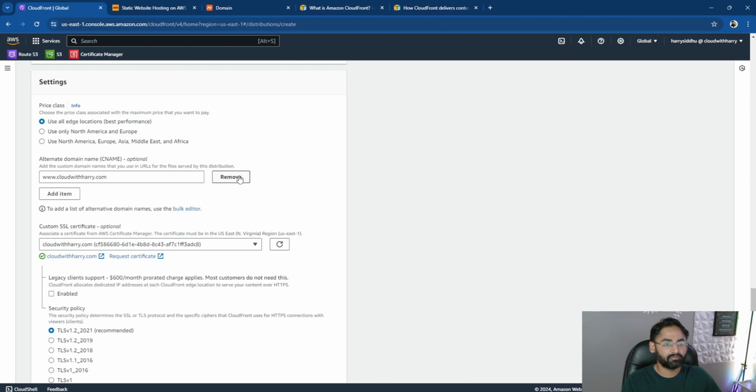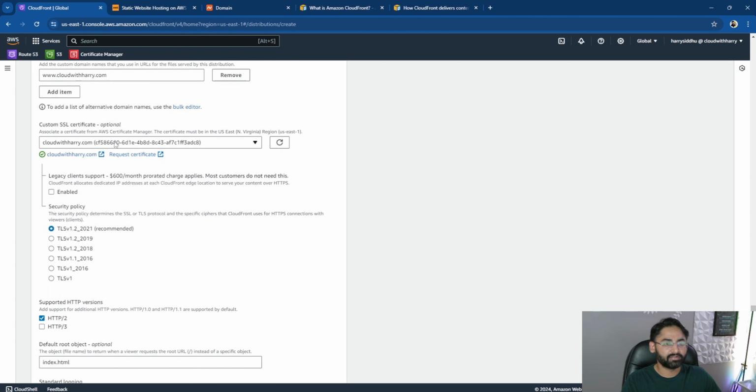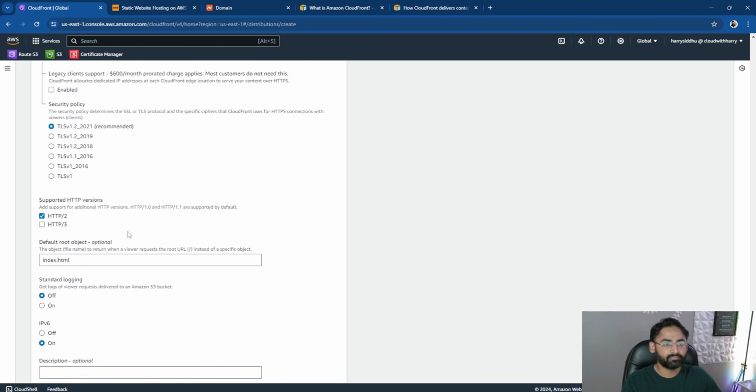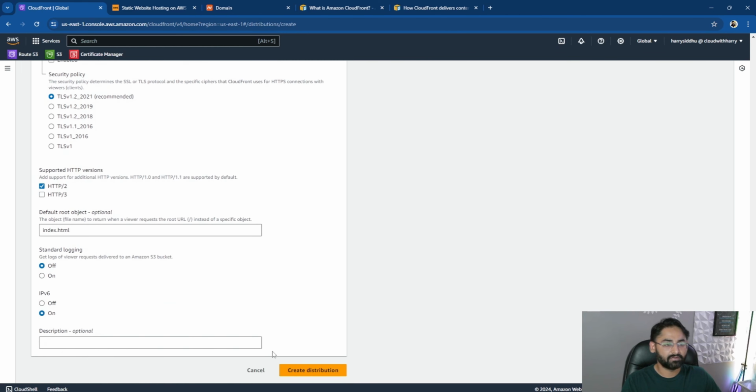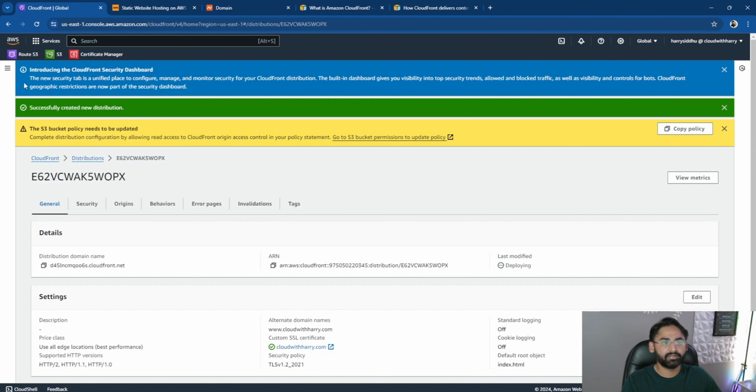It will be served by the distribution. So we added the SSL certificate, which we got from the ACM, and rest all the things are default. After reviewing, if everything looks good to you, then you can click on create distribution. As soon as we click on create distribution, it's saying that it successfully created the new distribution.